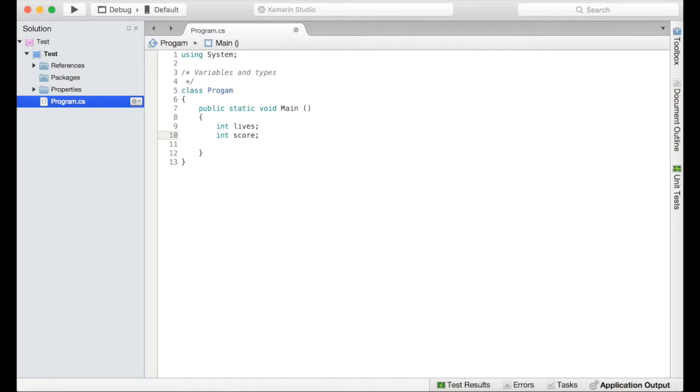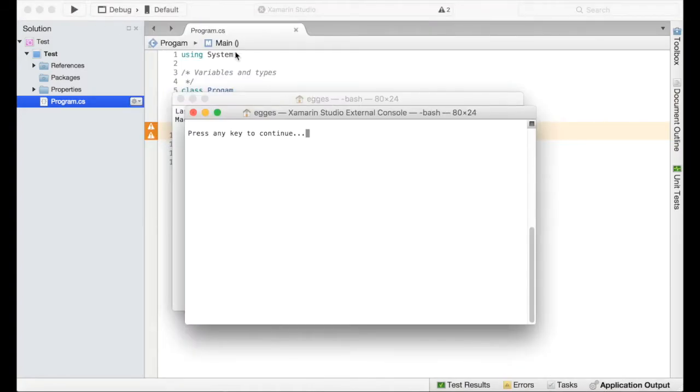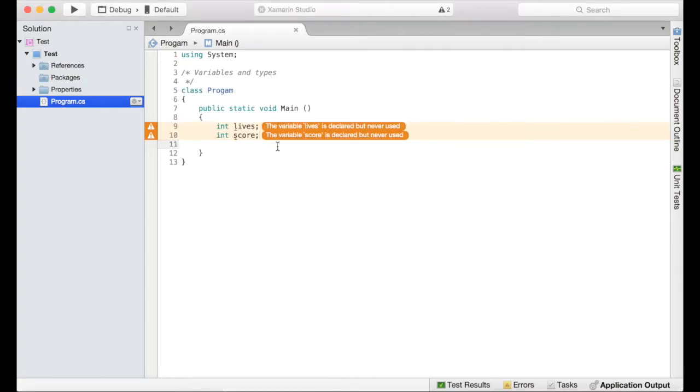You can declare as many variables as you like in a C# program. But when you compile the program and you don't use the variables that you declare, the compiler will warn you about it. So once you've declared these variables, you can also assign them a value. For example, let's give the player 5 lives. As you can see, in an assignment, you use the equal sign.